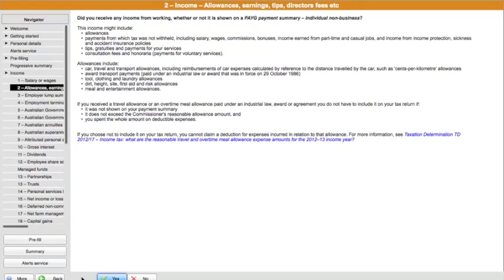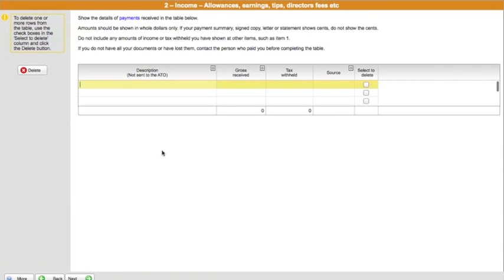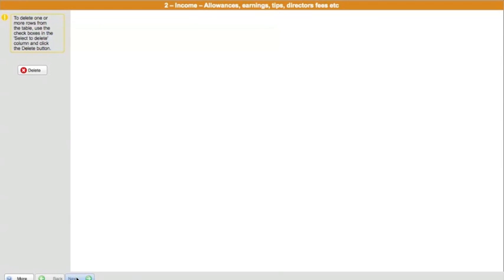We should now be in the second section of income. Our payment summary shows that we received a mileage allowance this year, so let's click Yes. The description field doesn't get sent to the ATO, so you can write whatever you like here. Then we can enter the $51 from total allowances in the gross received column. There was no tax withheld, so we can enter 0 in the next column and then click Next.